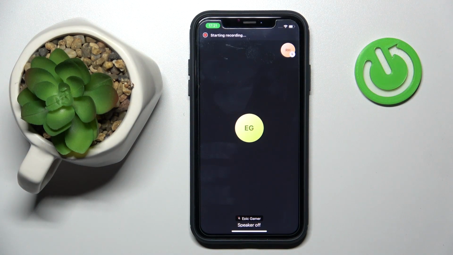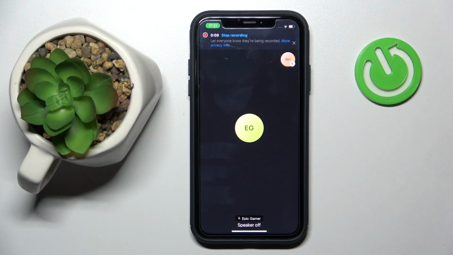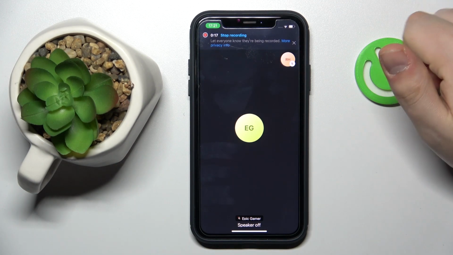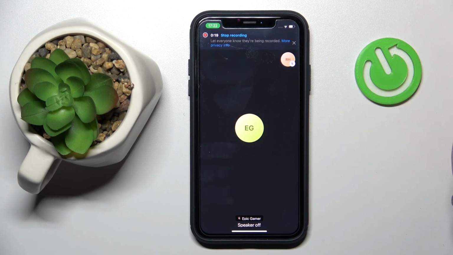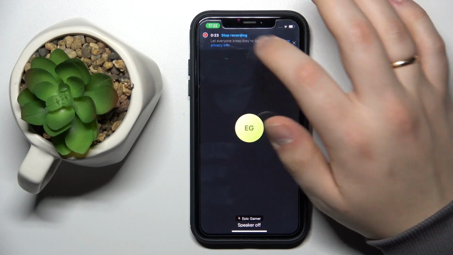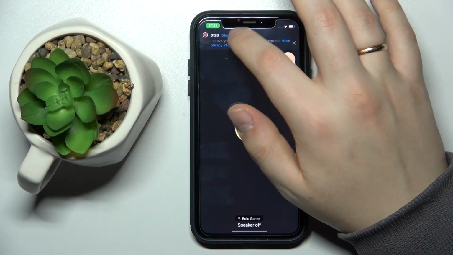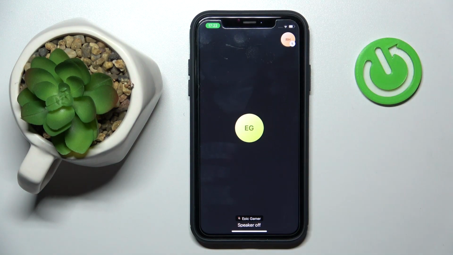All the participants of this call will be notified, or they will have the same icon as you do, but without an option to stop the record. They just know that the recording is being made. And from here, once you're ready to stop recording your Skype call, just tap at the stop recording text or option over here. And that will be it.